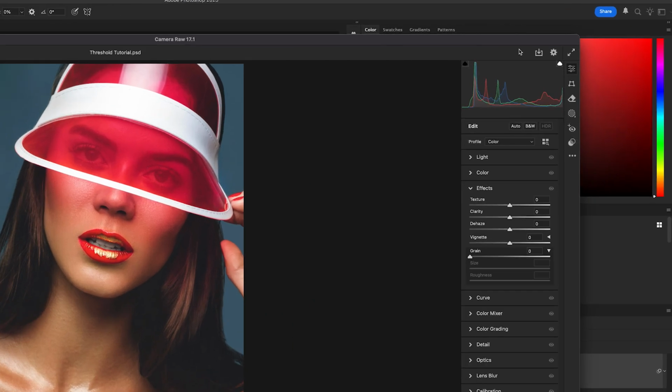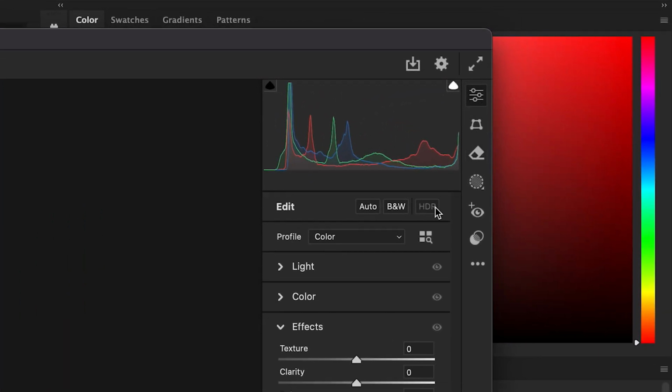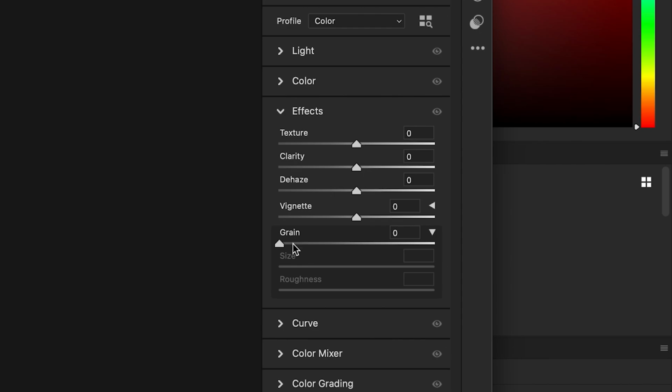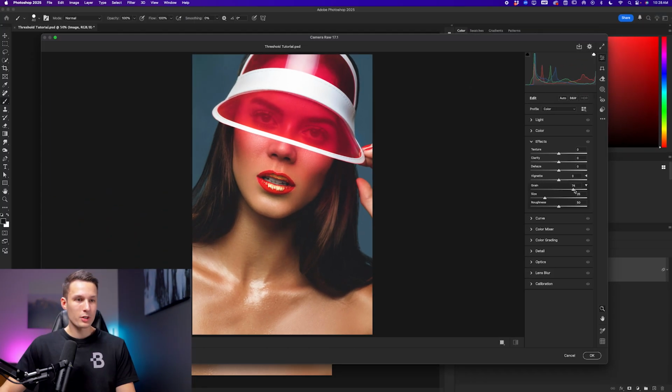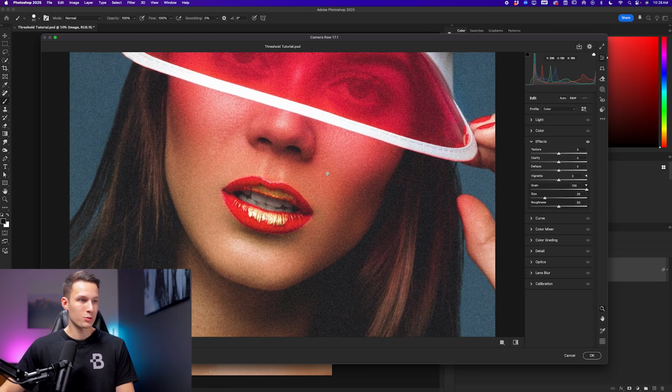Inside of this workspace, click on the Edit option and then go to the Effects panel. Going to the Grain slider, we can just increase this basically to 100, and it's going to add a little bit of grain into the photo as we see here.